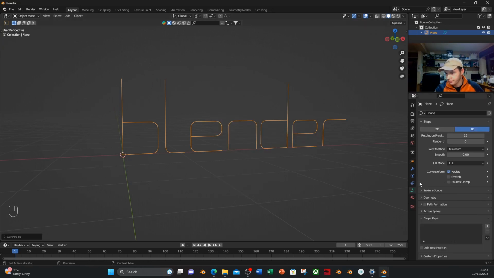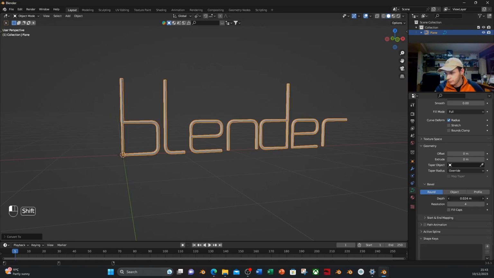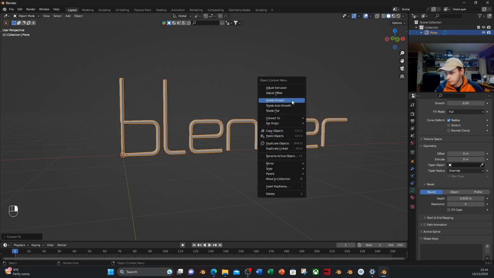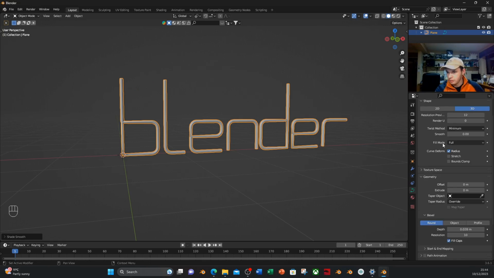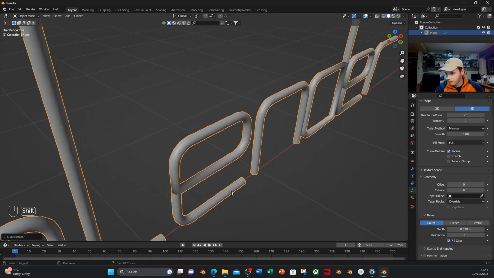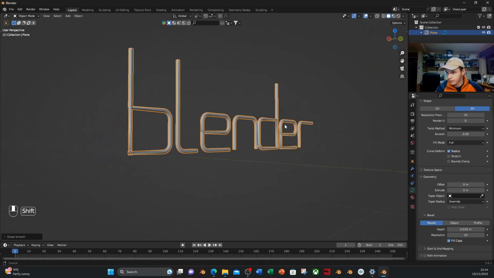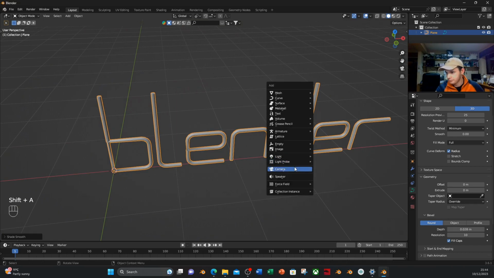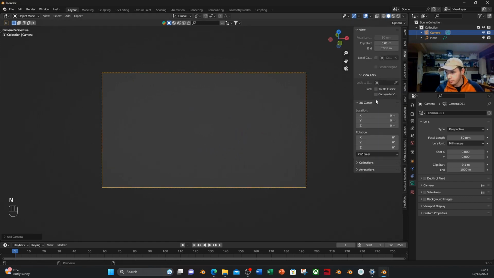We can go down to curve, geometry, depth, make it a bit thicker, shade auto smooth, fill end caps, resolution 10, make this 25. So that looks pretty good so far. There's a few issues here, like the shading here is a little bit off. It's fine, it won't matter for this. Add a camera, look through the camera, press N, view.